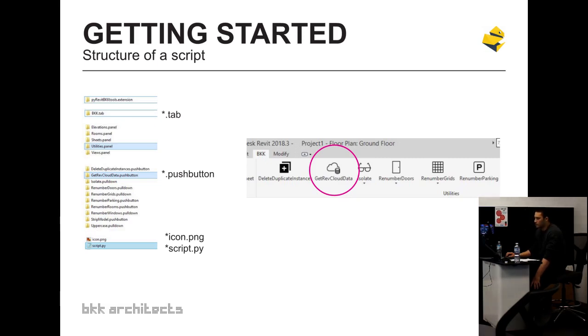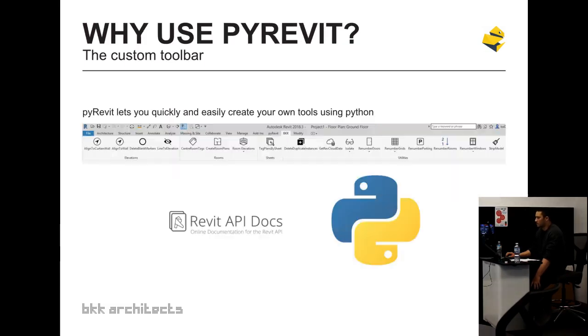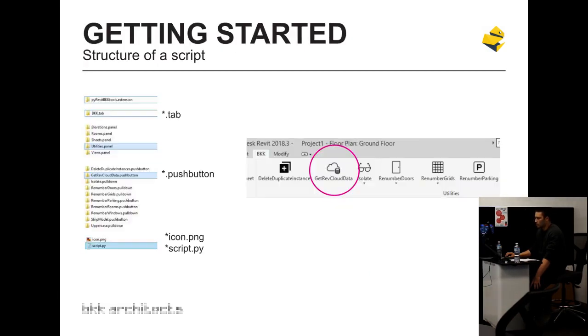The way pyRevit works is you just have a folder system. So if I go back to this tab here, if I wanted to create the BKK tab from scratch, all you would have to do is create the folder and add the dot extension, and that will know that you're creating a new extension using pyRevit. From there, it's the same dot notation, so dot tab will create the BKK tab there, BKK dot tab. And then further on, for utilities, you can add dot panel, which will create the little panel. I've cropped it here in the image, but you get the idea.